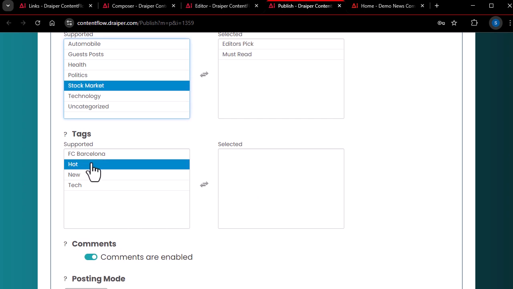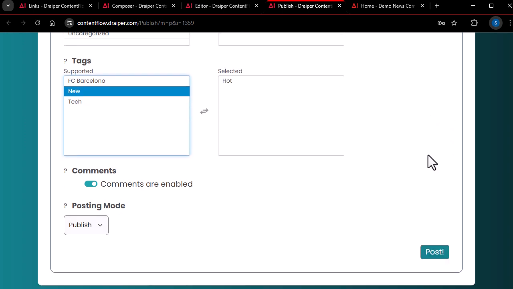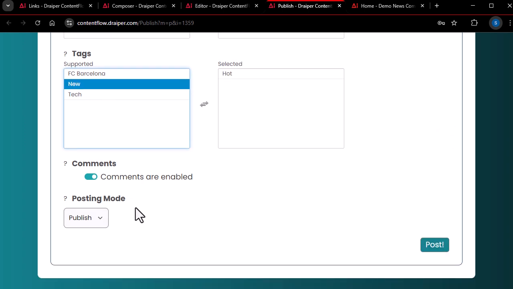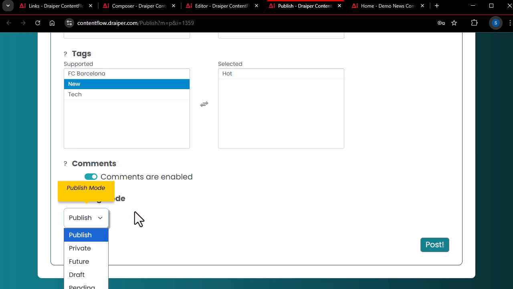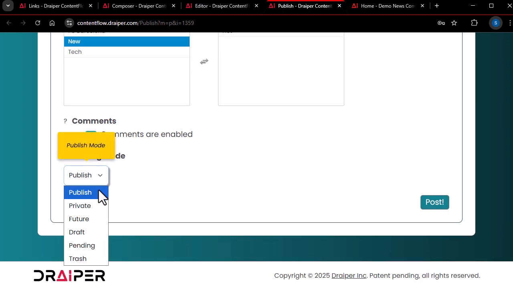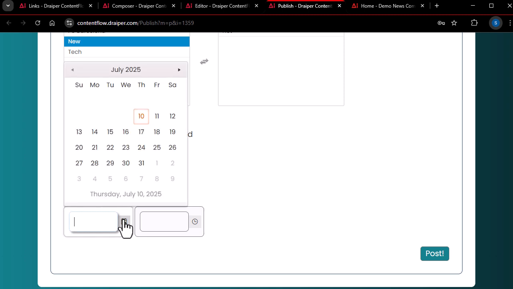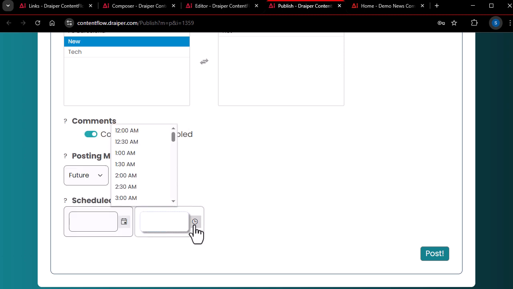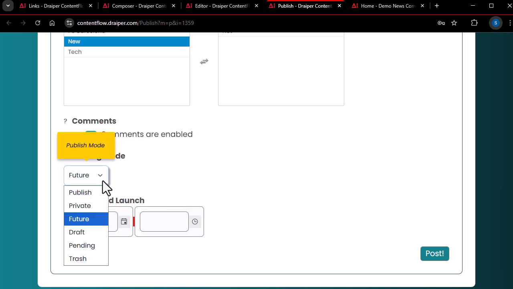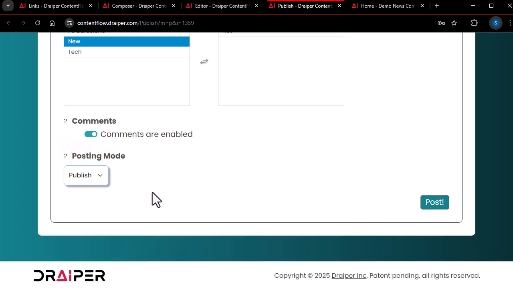In supported tags, let's choose hot just for fun. Comments are enabled. You can publish using different options such as private. That means only you can see it. Publish is straightforward, everyone can see it immediately. If you choose future, you can schedule the launch to a certain date and a certain time. Let's just stick to publish for now and directly click post.